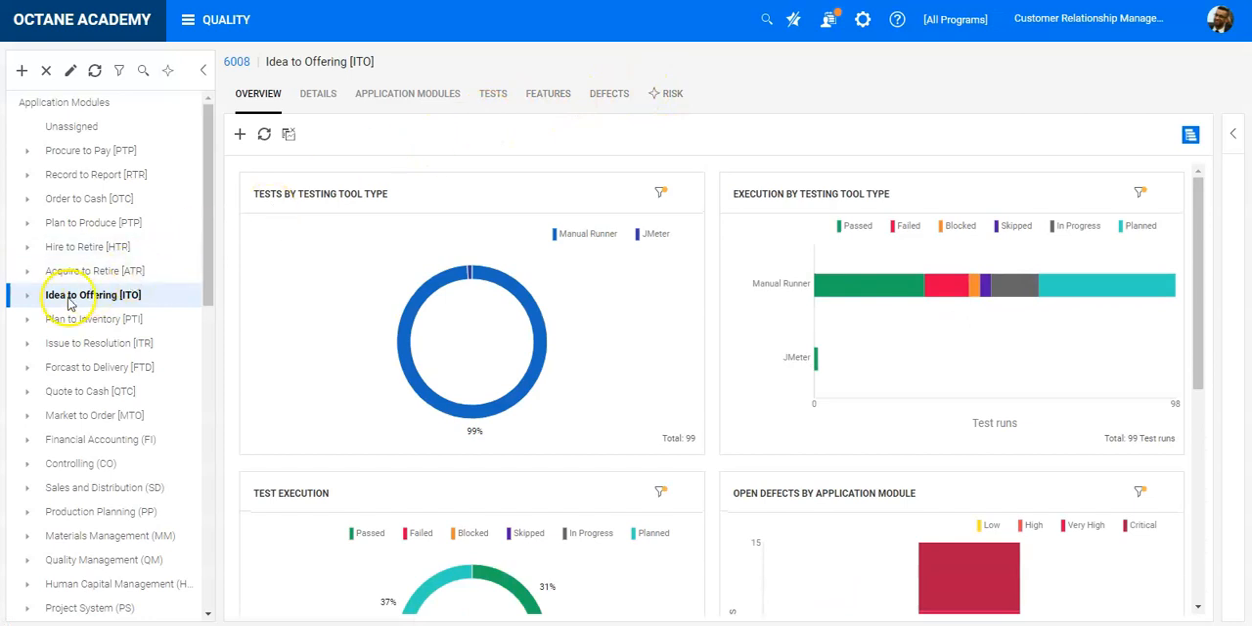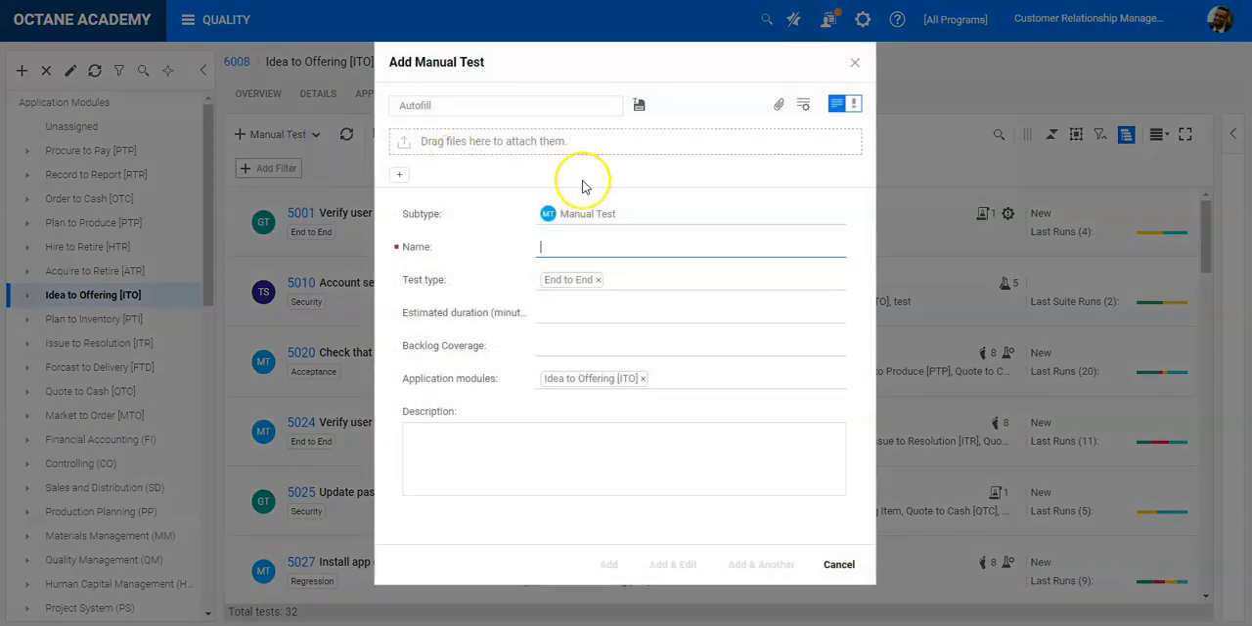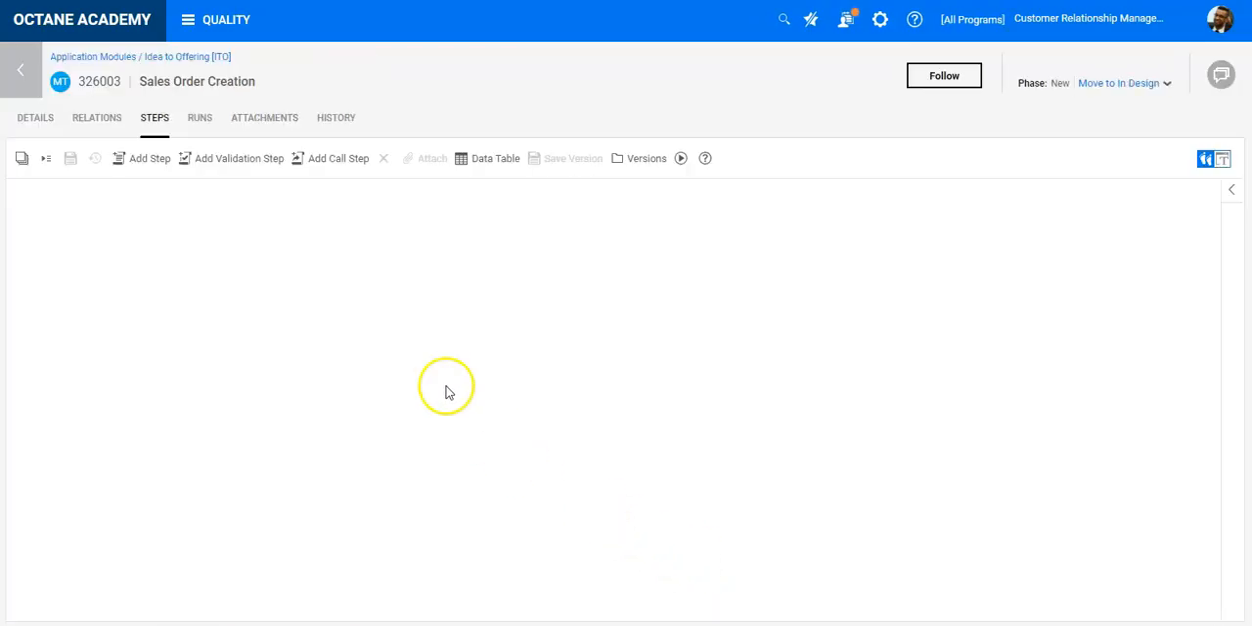So for instance, I'm in the application module Ideas to Offering, and I would like to create a new manual test. Let's say the test is about sales order creation. I go to add and edit. Now when I want to design different steps, there might be different step categories. So you might have some preparation steps.